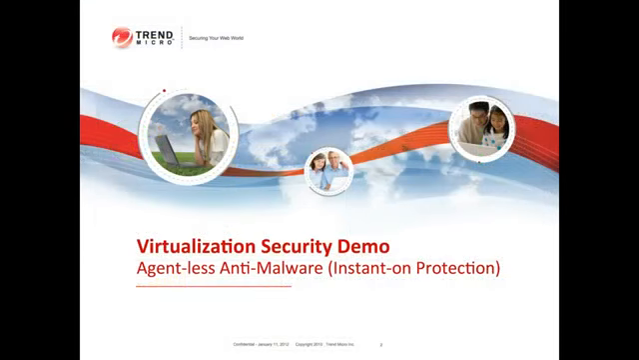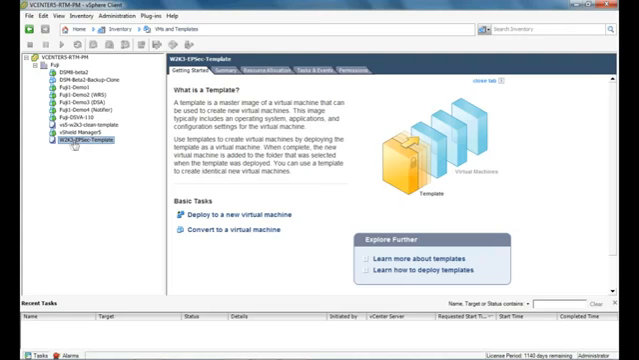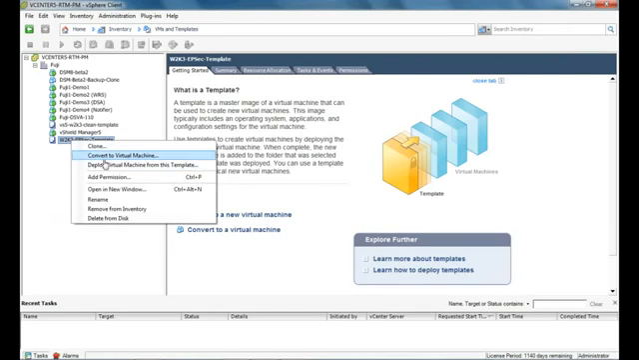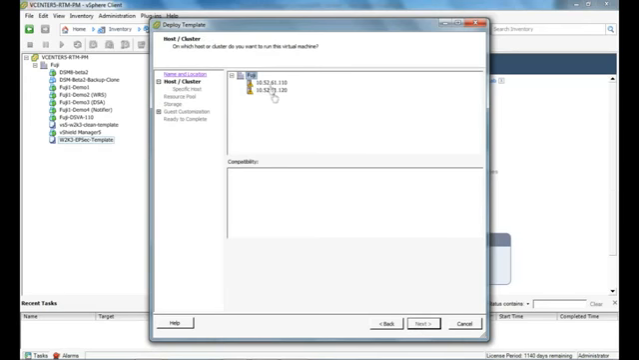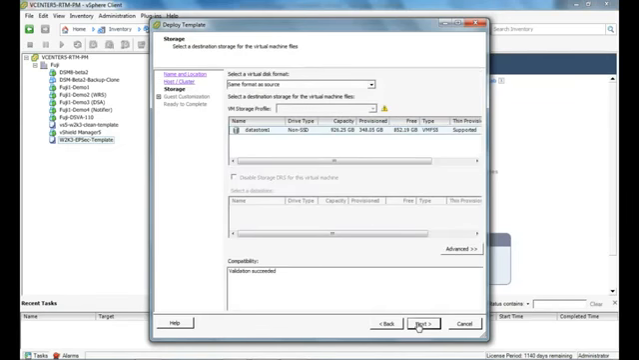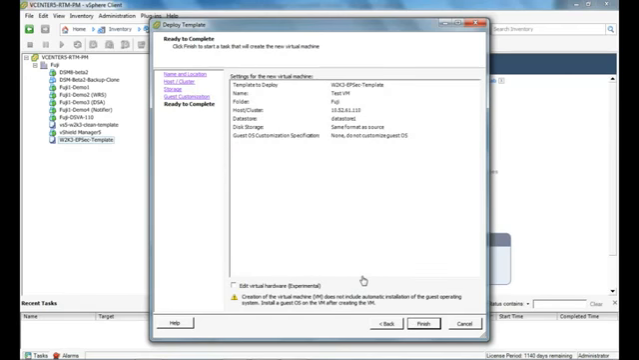The demo we're going to focus on right now is the instant-on protection demonstration. So the first thing I'll do is go to vCenter, and I will deploy a brand new VM from template. And we're going to call this VM test VM. And we're going to power on this machine the moment it's created.